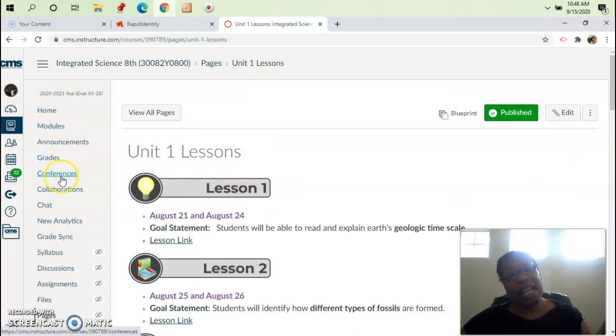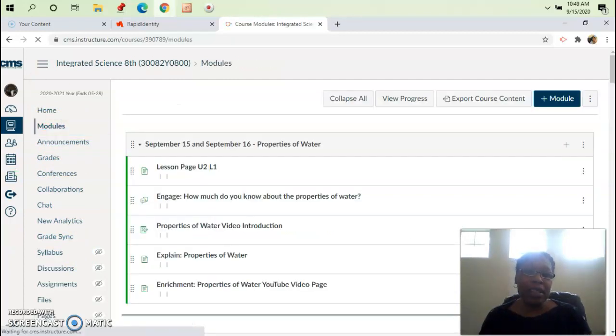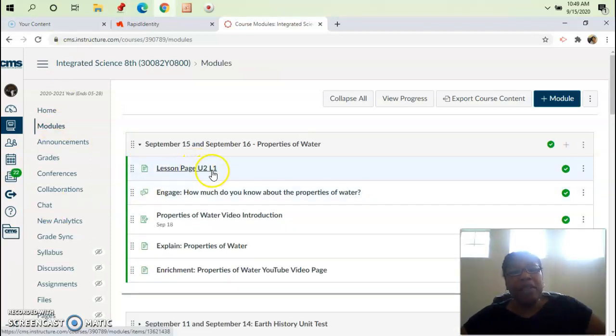On the left side, there's a list of menu items. Just click modules, because I set up my Canvas course, or a science Canvas course, in modules. And so you can see the lesson page, which just gives the overview of the lesson, and the students will click next in the bottom right corner of their screen when they're done with the lesson plays to engage.